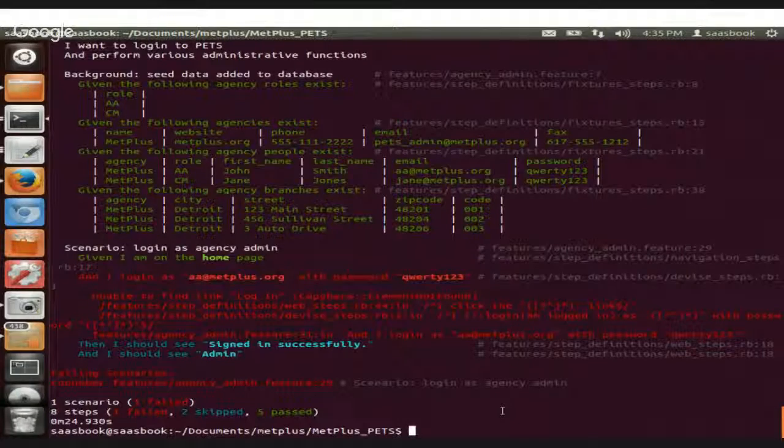Unable to find link login. And that is the label, right? Log space N, capital L, capital I on the actual system. Is that right? Yes. Just to confirm. Okay.